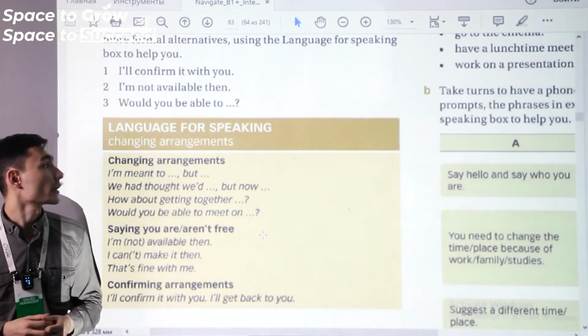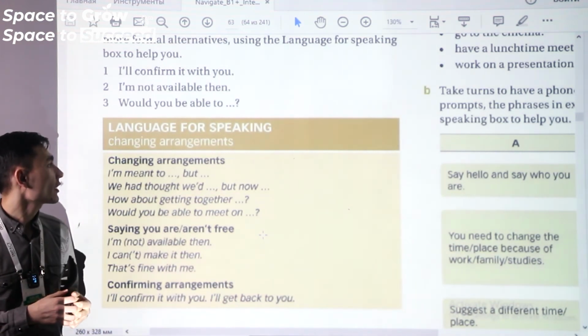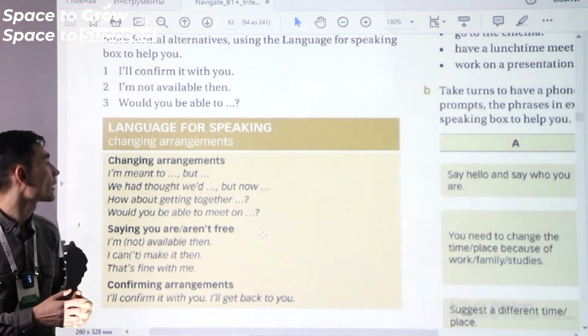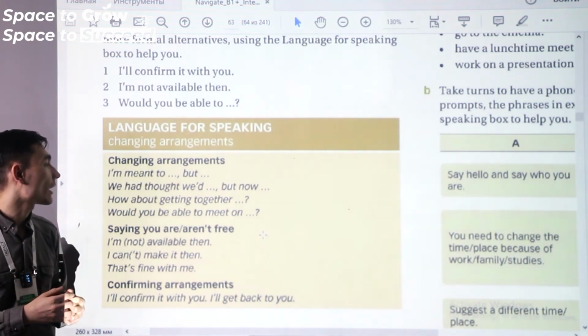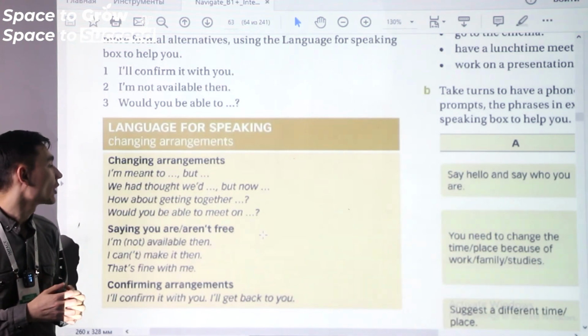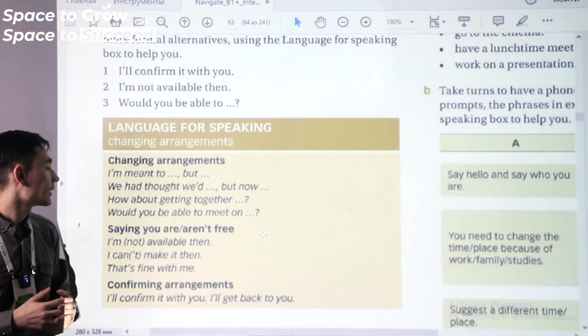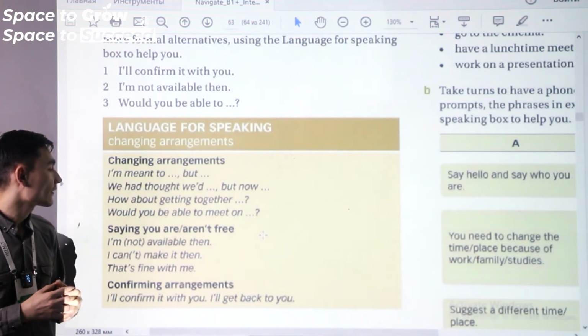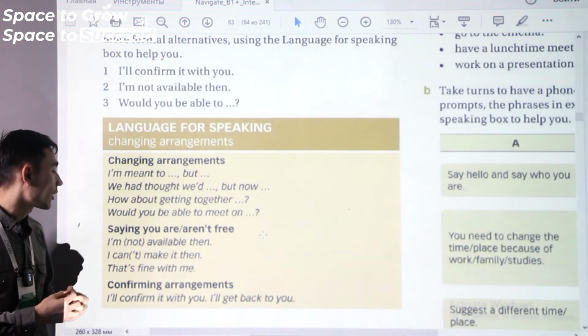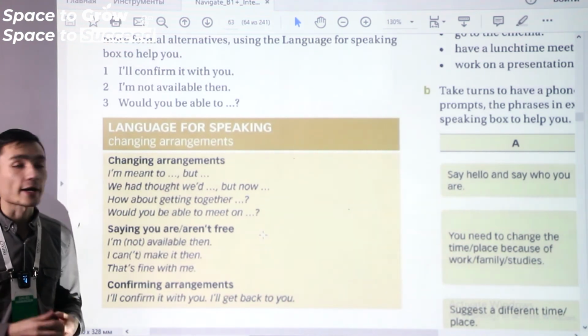Language for speaking. Changing arrangements. For changing arrangements, we use certain structures like I'm meant to, but. We had thought we would, but now. How about getting together? Would you be able to meet on? Saying you are or you aren't free. I'm free or I'm not available then. I can't make it then. That's fine with me. Confirming arrangements. I'll confirm it with you. I'll get back to you.